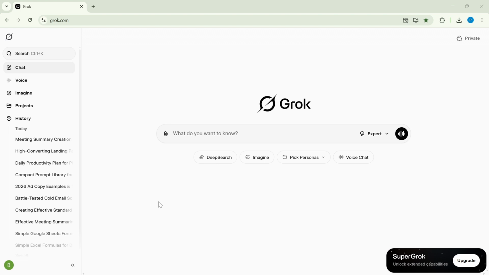On the homepage, you'll land in the main Grok interface. Take a second to get oriented. You should see a clean workspace where Grok's tools and content live. Keep an eye on the left-hand sidebar. This is your primary navigation for everything you'll need today.